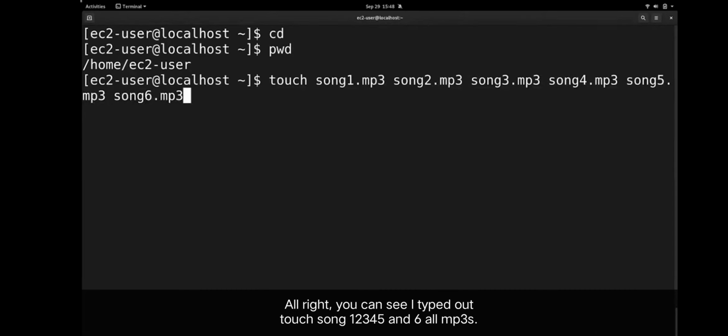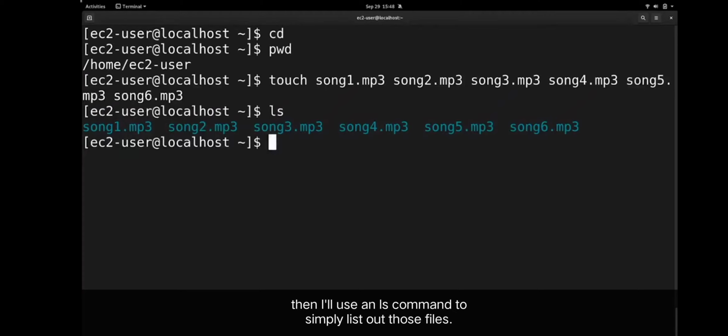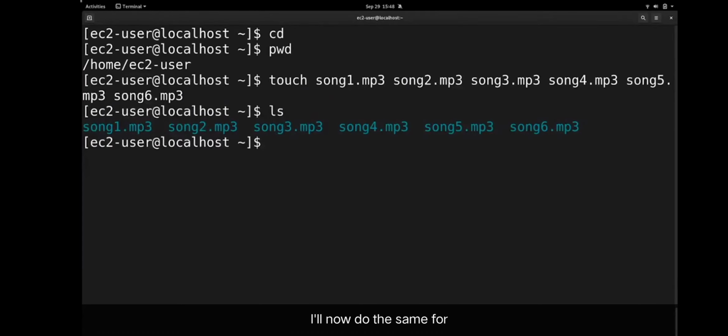All right, you can see I typed out touch, song 1, 2, 3, 4, 5, and 6, all .mp3s. Let's go ahead and hit enter, and then I'll use an ls command to simply list out those files. They all look correct to me. Just check your spelling so that we can use these files through the remainder of the exercise.